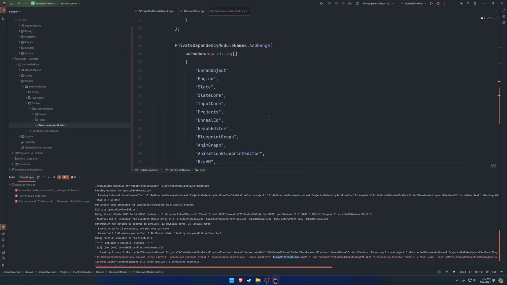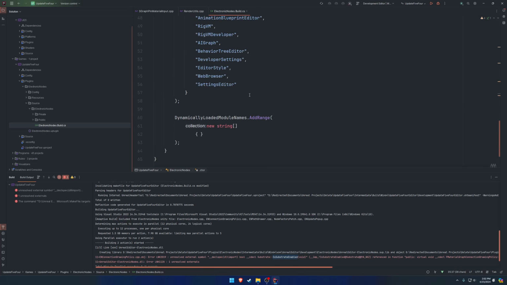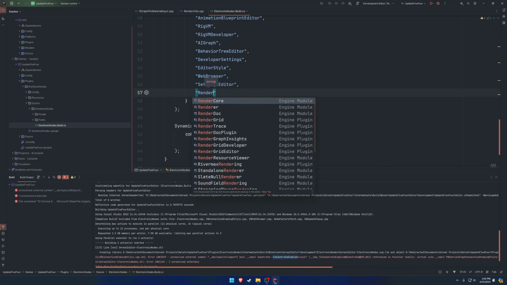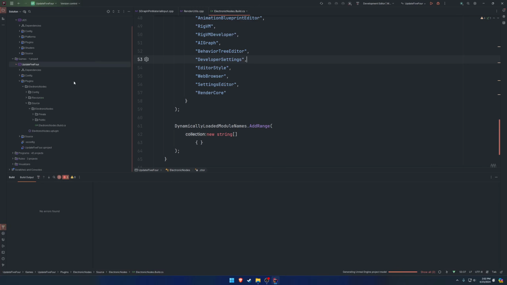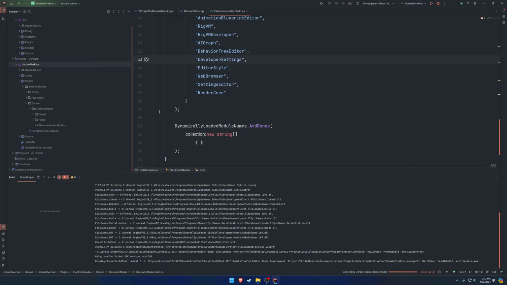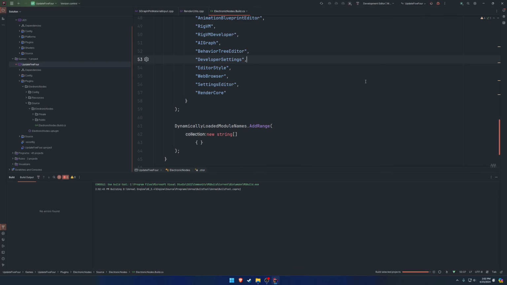Clicking here, we want to go down and find where he does all its dependencies. So in this case, it's in the private dependency module names. We're going to add that render core. So render core, like so. Save it and compile again. And you will see now that it is good to go, we can go ahead and launch.